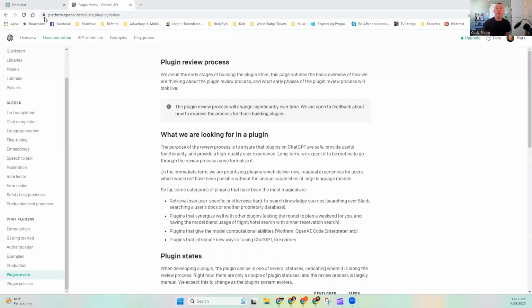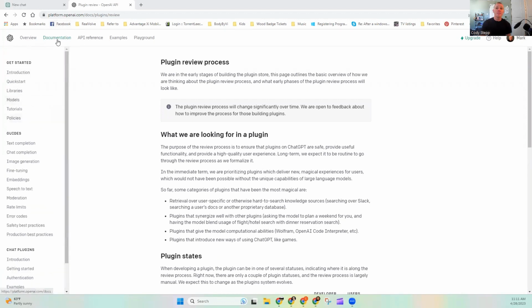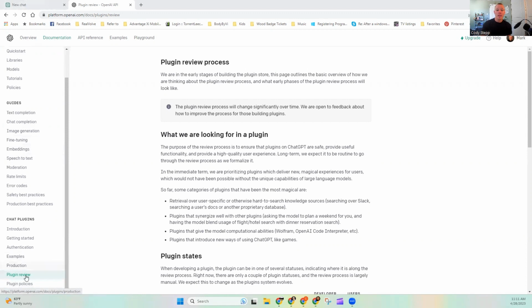So if you go to platform.openai.com, you have access to some documentation. And in the documentation area, they have an area for plugins. So I just pulled that up to refresh myself. What are plugins? Why are they important? And how can we utilize them?